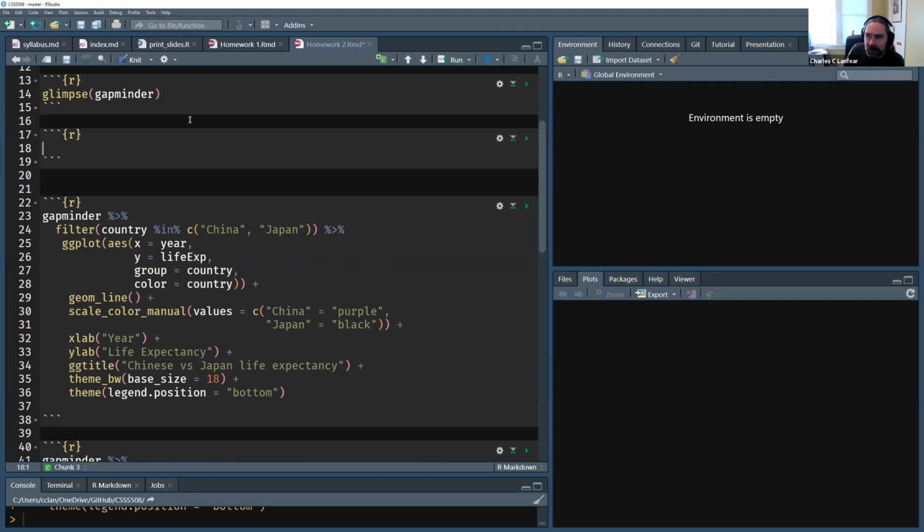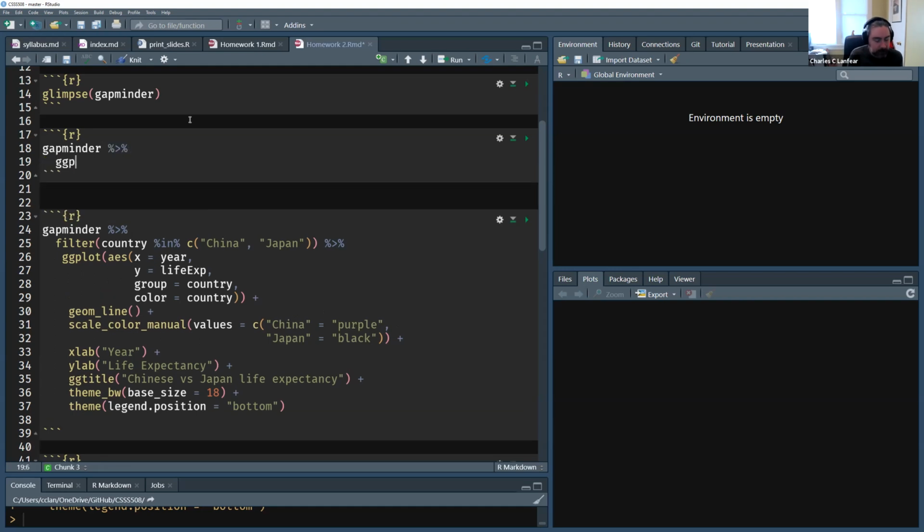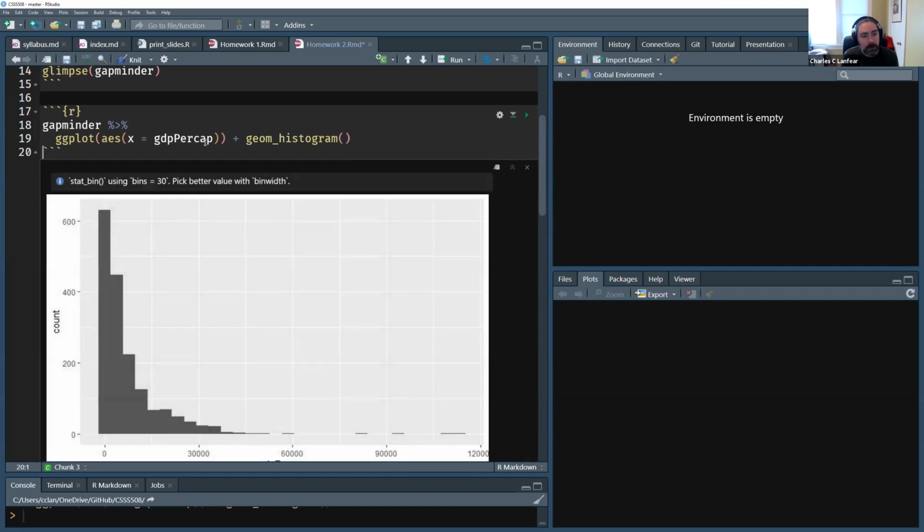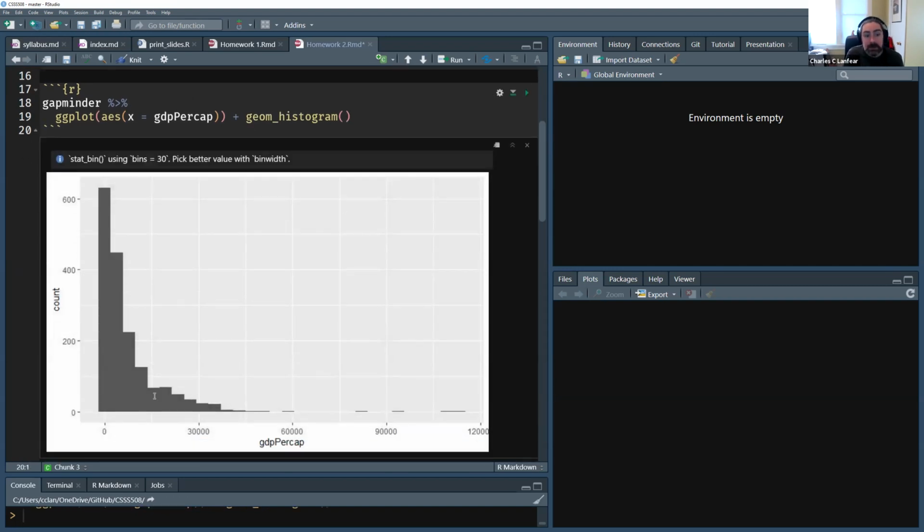Sure. Whole bunch of things I can show you. So, let me show you an example. Histograms are essentially a way of visualizing the distribution of a continuous variable by bucketing it into discrete units. So if I take the gapminder data, ggplot, I'm going to say aes x equals GDP per capita, geom histogram. So geom histogram is going to give me a histogram of GDP per capita showing me most GDPs per capita are way down here near zero.